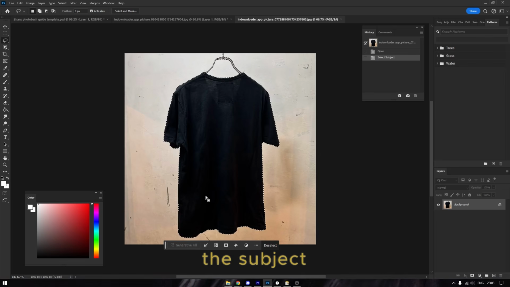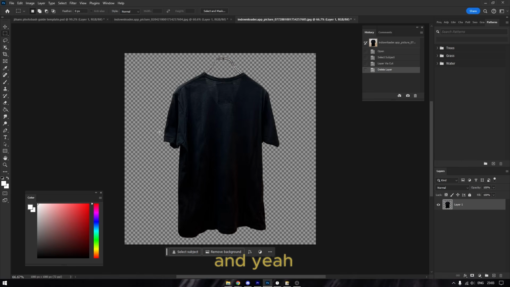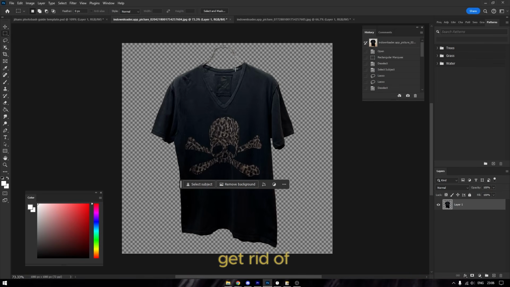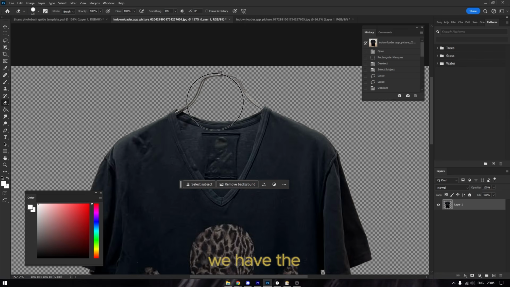So select the subject, right click and layer via cut, delete the background, and yeah. Now that we deleted the background for both reference images, we just want to get rid of the extra stuff that we don't need. For example, from the front, we have the neck, the hanger. So we want to just get rid of this.